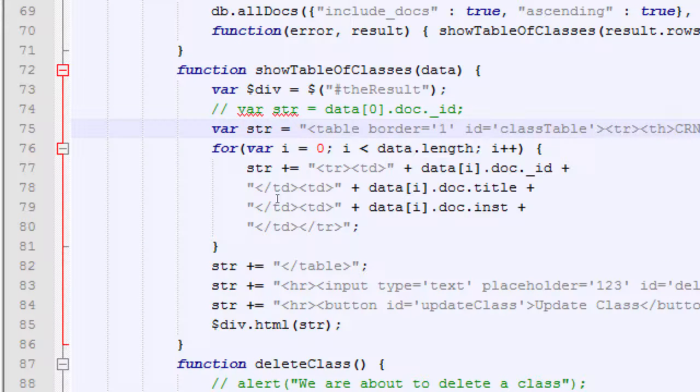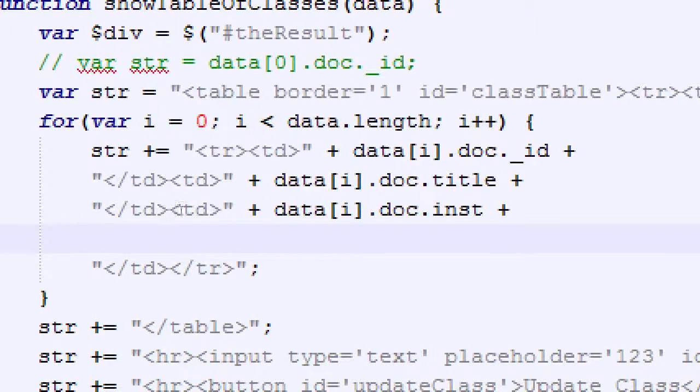Then in the for statement, we're building the next row. A new row starts, tr, and then a new td for the id, and then title, and then instructor. We're going to need another td on the next line for the edit button. So let's create a new line 80. Very similar, in quotes, we're going to close TD and start another TD. This closed TD takes the place of that one down there, because we started a TD to display the instructor, and we close the TD. Then we start another TD for the edit, and then that will close the TD, the cell, for edit.